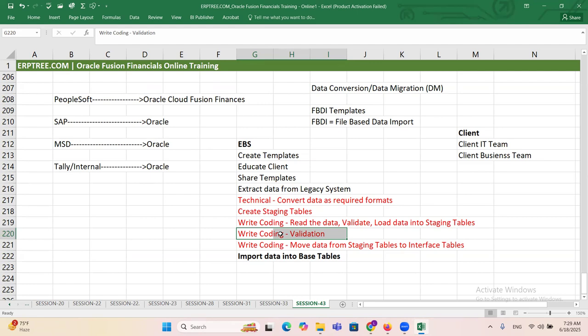The technical team will keep exercising: reading, validating, loading into staging, again running the validations to make sure whether these records will be successful or failed when we load into the Oracle specific application. And finally, if everything is fine and validations are successful for all the records, then again they'll write the coding to move the data from staging tables to interface tables. They move the data by using the coding. They'll write separate scripts.